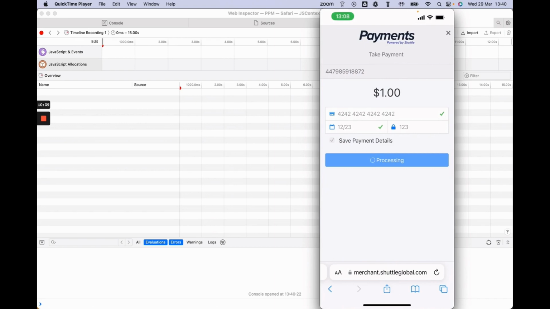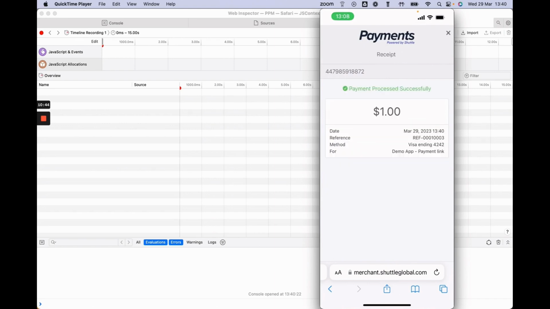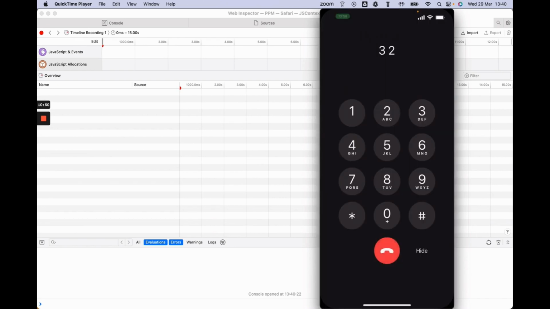So the customer's now completed that on their phone. We've given them a reference. They haven't had to type in or share their payment details over the phone. I'm just going to return back to the call. Now, the system will automatically pick that up within a few seconds.